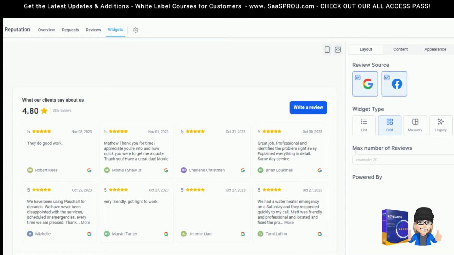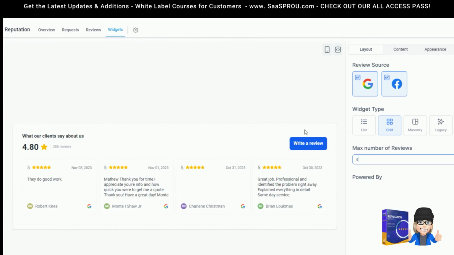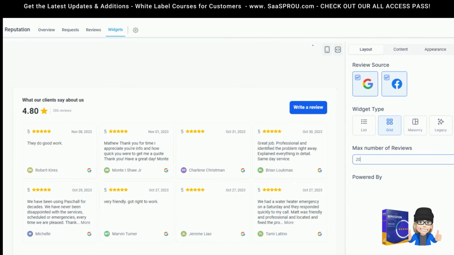Then down here, you can select max number of reviews. Do you want 20 to show before they load more? Do you want 10 to show? Do you just want 5 to show? Let me go ahead and select 5. And you'll see right here in the grid and masonry, you'll see 4 to a row. So if you just wanted to select 4 and have 4 reviews show up on your website, you could, or you could go to the max 20 and allow the 20 to show up.